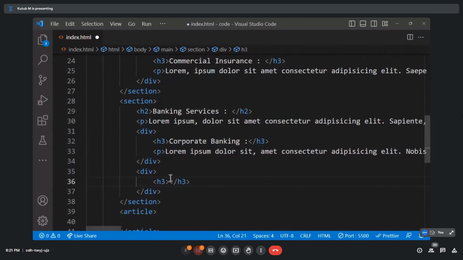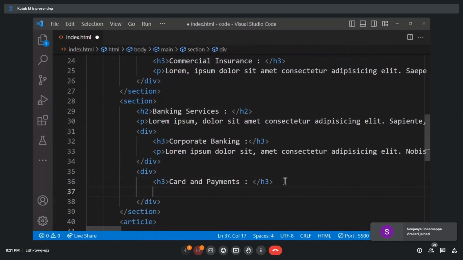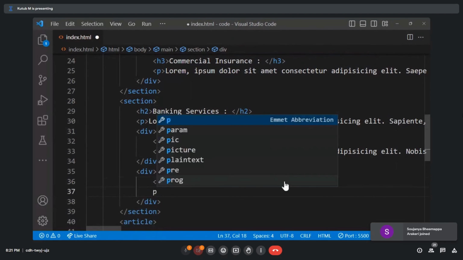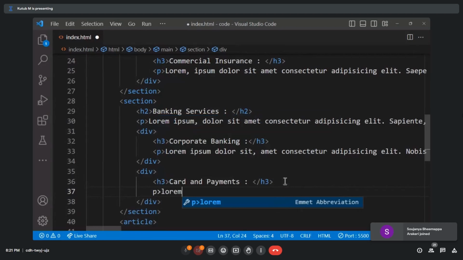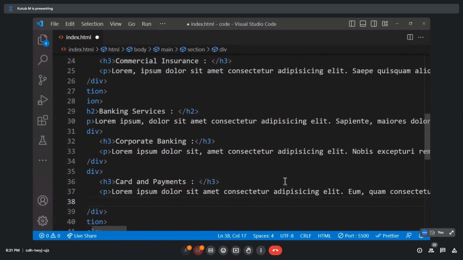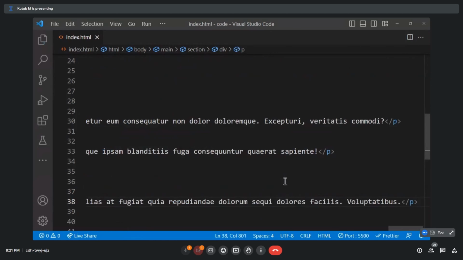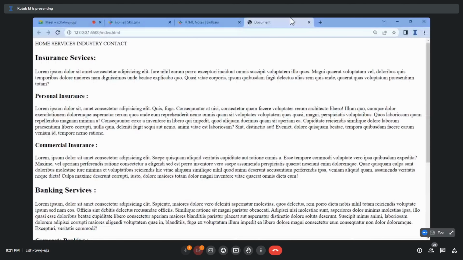Let's say cards and payments. Okay, cards and, like, credit cards and all that you have, right? It falls under the category called cards and payments. And here I will add another paragraph which contains a lorem text of around, let's say, 50 words. And then I will add another paragraph which elaborates more about the cards and payments with another 100 words. Okay, a paragraph. So this is how the output looks like now.